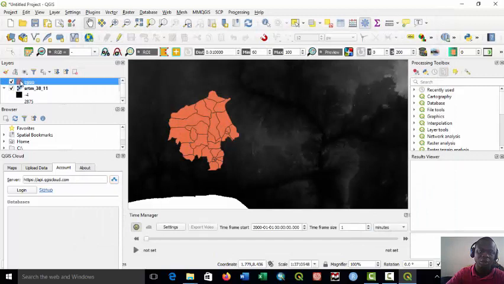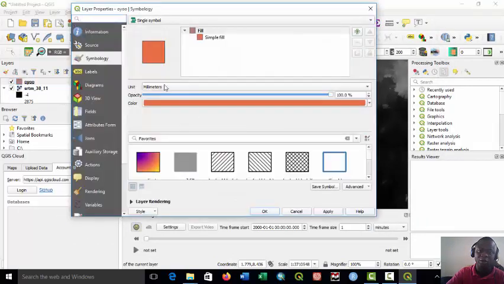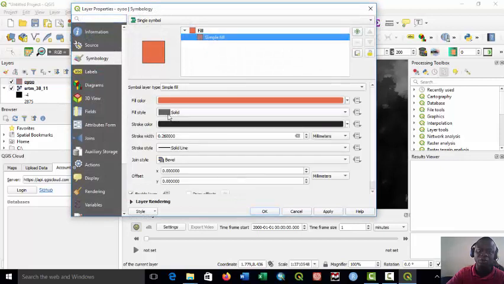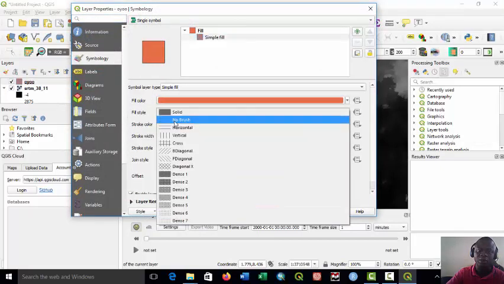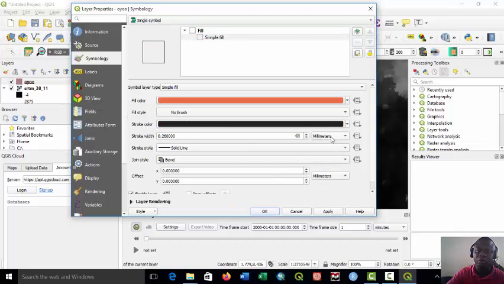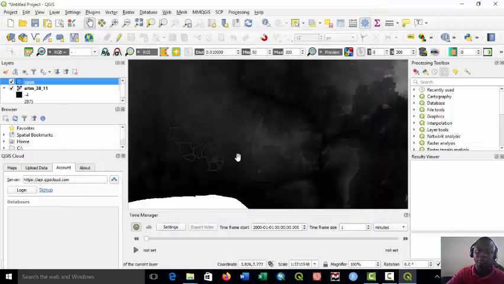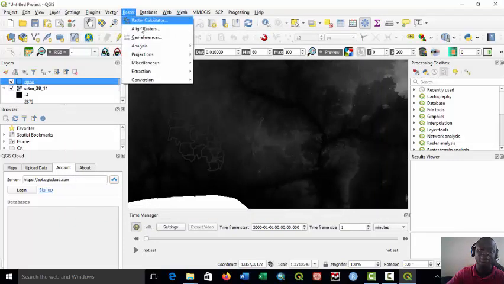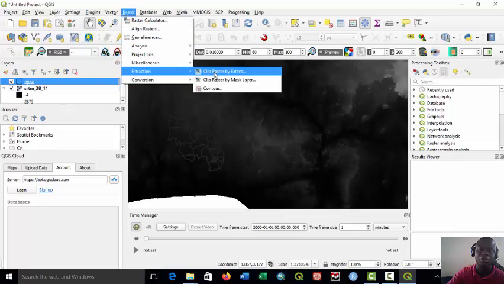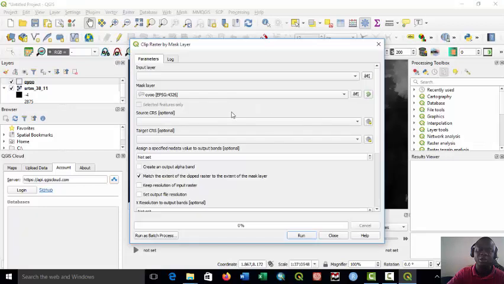You can see it. I can right click on it, go to Properties, go to Simple Fill, then Fill Style, and select No Brush. You can bold the outline a little, then apply. That's it. And the next thing you do is go to Raster, then Extraction, Extract Raster by Mask Layer.